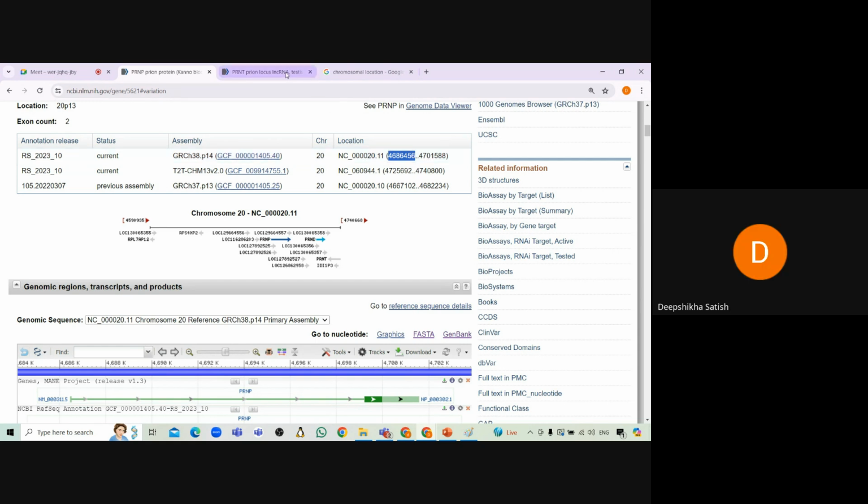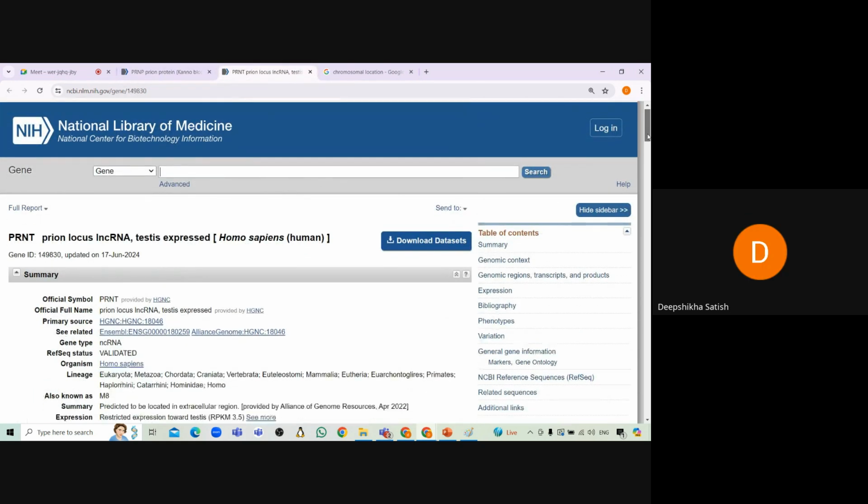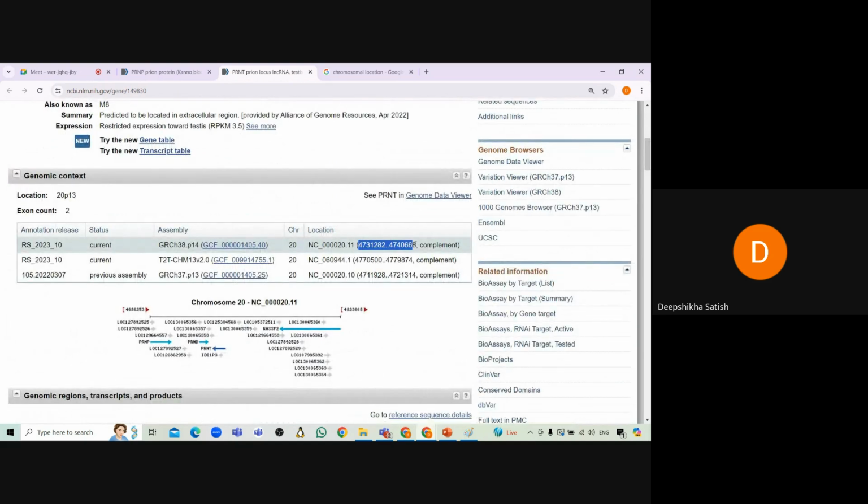Yes, ma'am. If I'm checking, I will show you this PRNT gene. Along with the numbering, you will get the complement word here or a C over there. With the complement keyword, or maybe a C, you need to understand that it is located on the complementary strand, the reverse strand. These coordinates are in ascending order only. You can see this is smaller and this is larger, but it is given the complement word. It means it's located on the reverse strand. This is how you can differentiate.